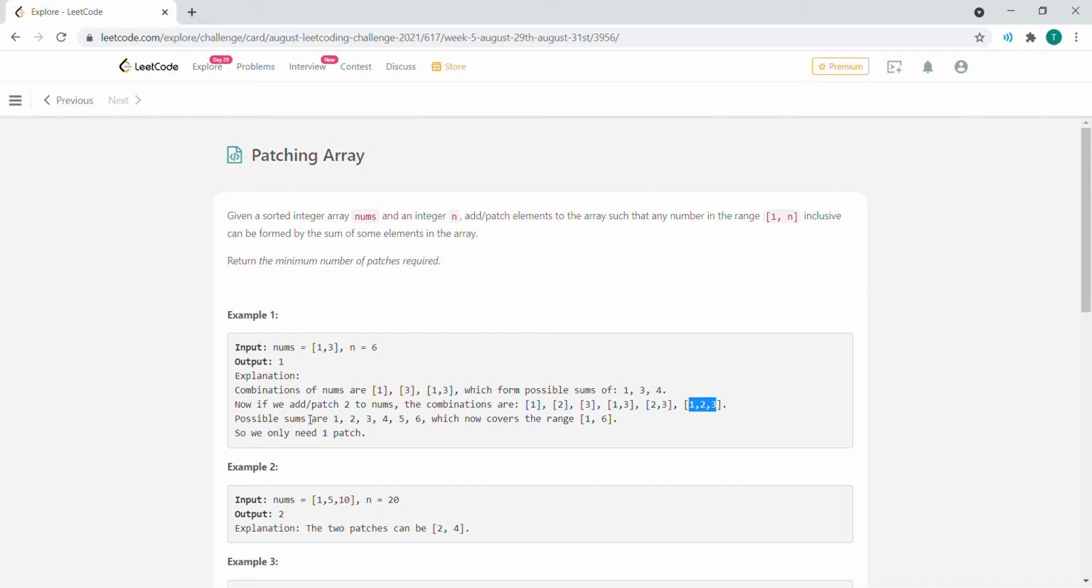And therefore the possible sums are 1, 2, 3, 4, 5, all the way to 6, which covers the range 1 to 6 as n stated. So the only patch needed is 1, where we're adding 2. The number of patches we add is 1, and that value would be 2. It's a complicated little rule, but hopefully that explains it.